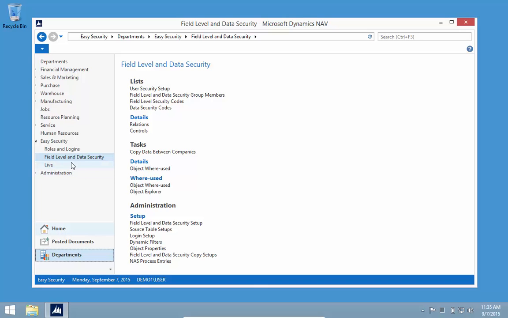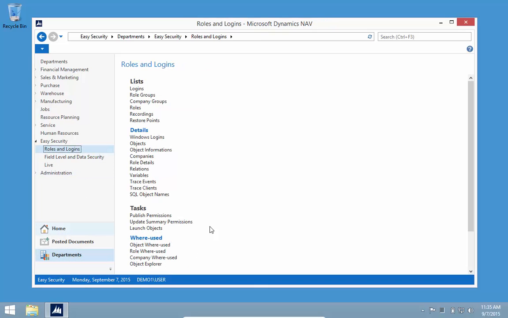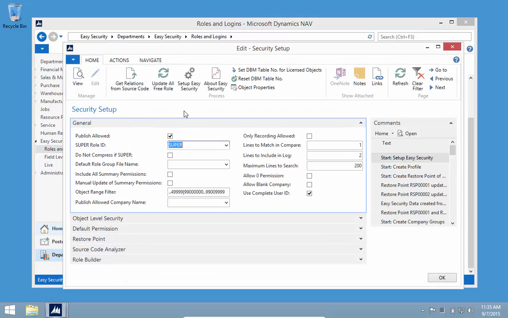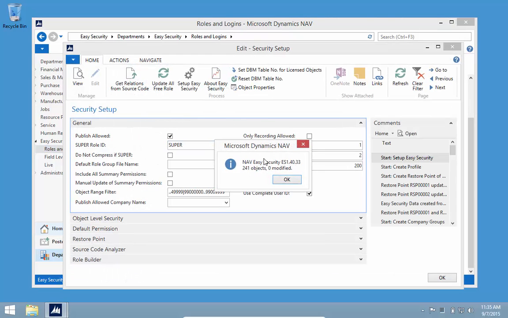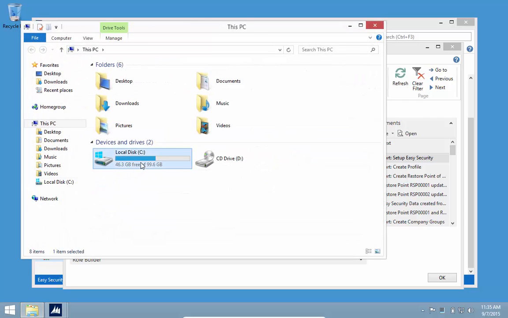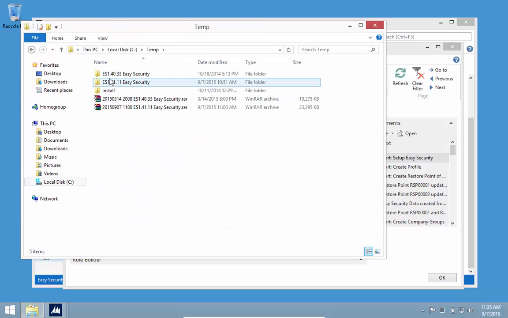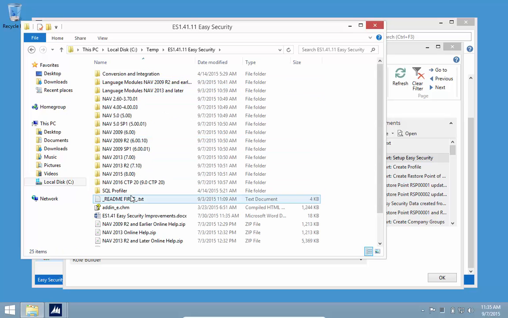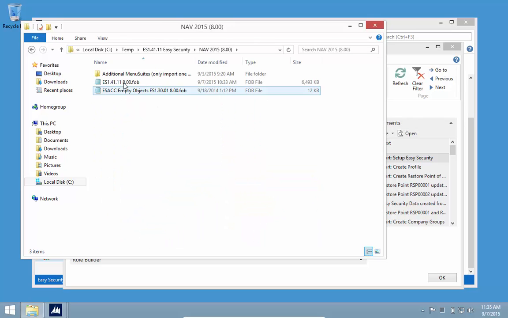I have NAV 2015 in here with the latest version of EC security before the upgrade, which is 140.33. There's 141 objects in here. I have also downloaded the latest version. It's 141.11, and there are the same versions as normally in here. I have my objects, and I have the menu suite if I actually need it.